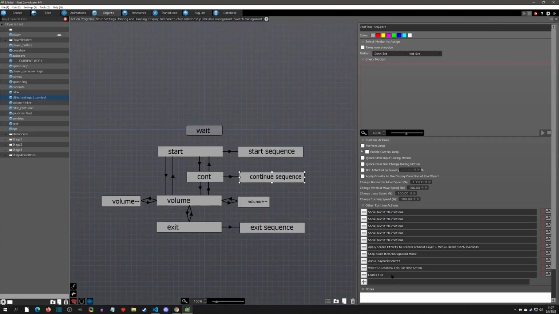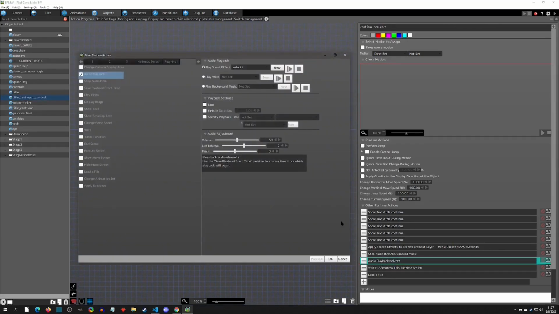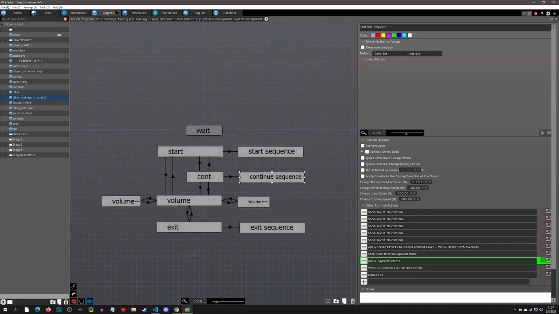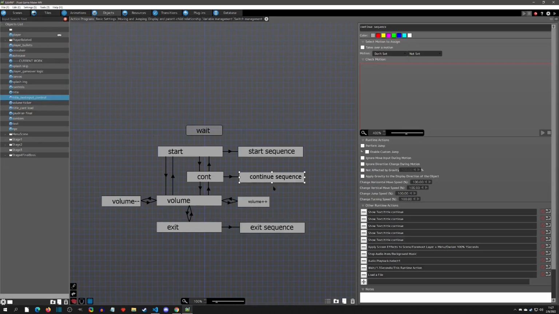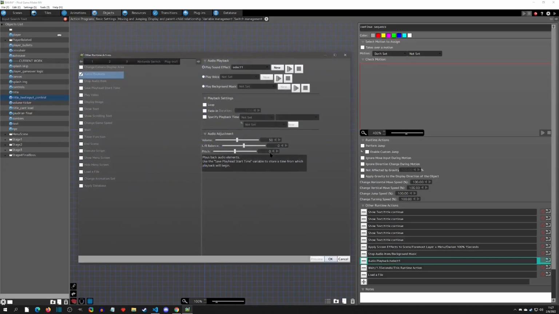And we can see where I'm using it. Right here, I'm using it in the audio playback, and I have the volume set to 50. If we go back to resources, it's set to 100 by default, but in the audio playback I set it to 50 because it was either too loud naturally or something like this.